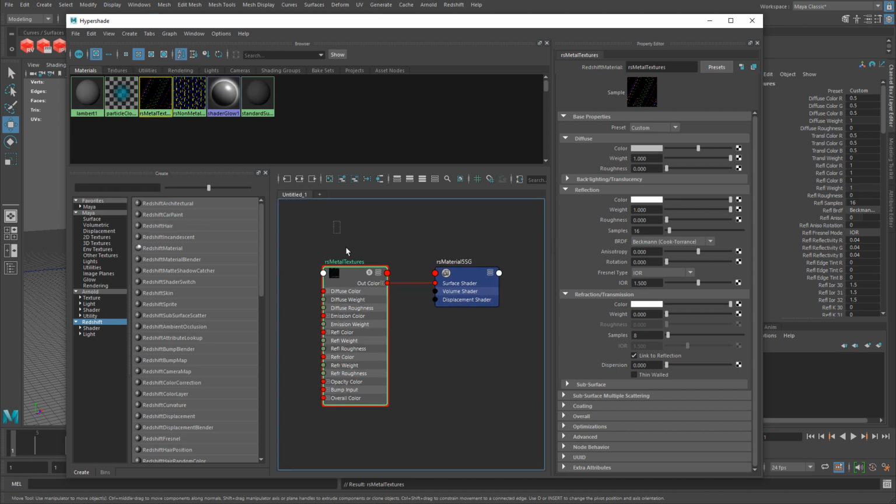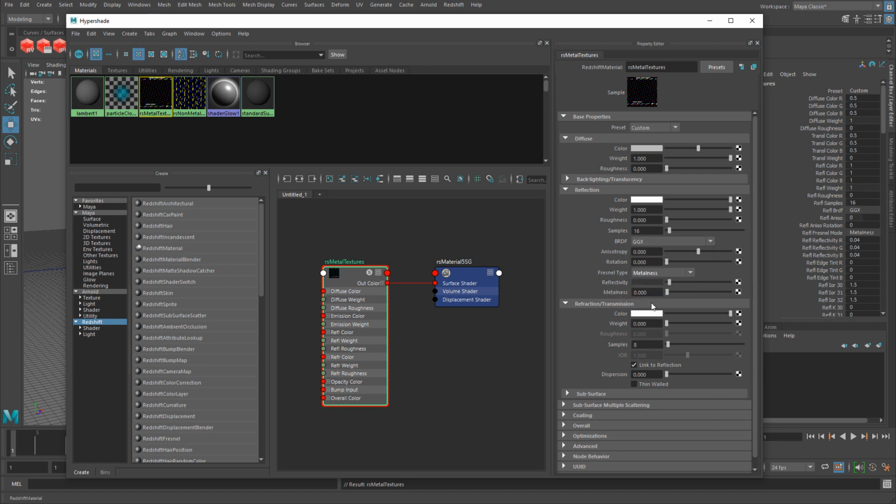First thing we need to do is make sure we have the RS main material node selected. So we have the property editor open, and we need to change BRDF to GGX and Fresnel type to Metalness. I do this for every material I create, with some minor exceptions if I'm working with glass. And then we need to set up the same exact network as we did before for a non-metallic material, just simply plugging in the color, the roughness, and the normal map.